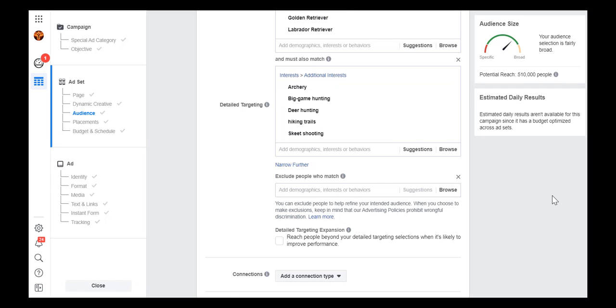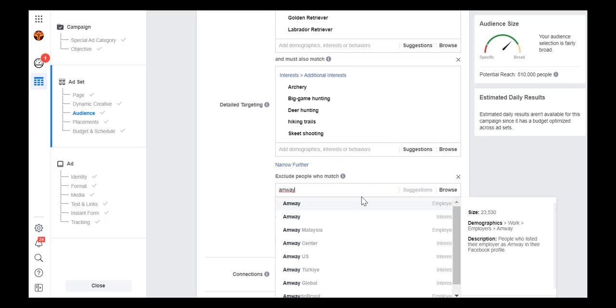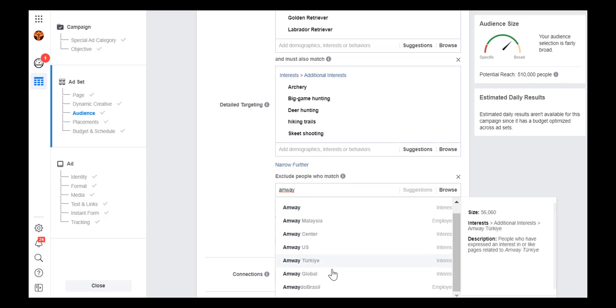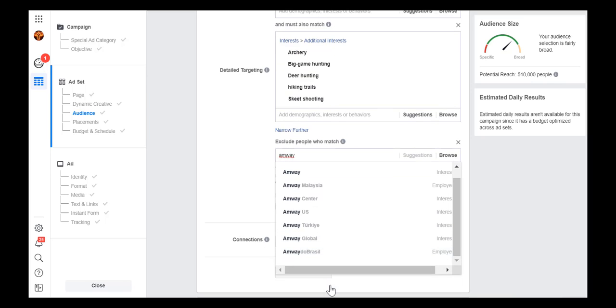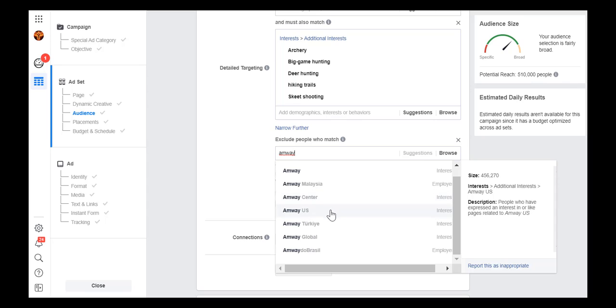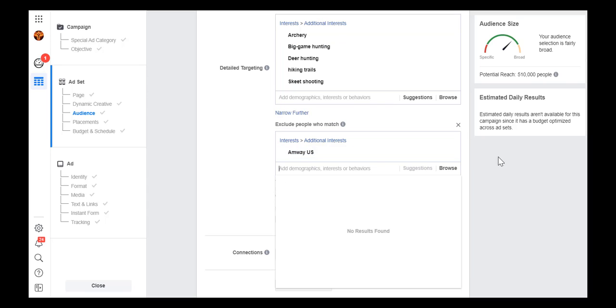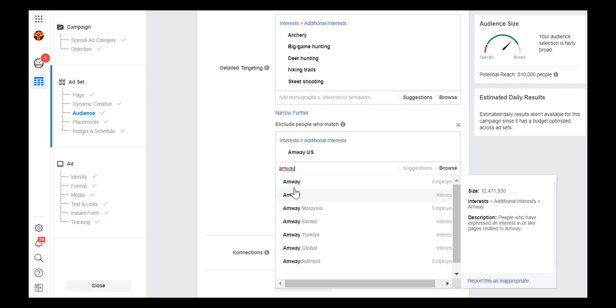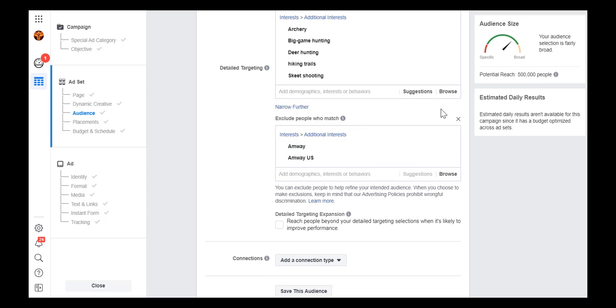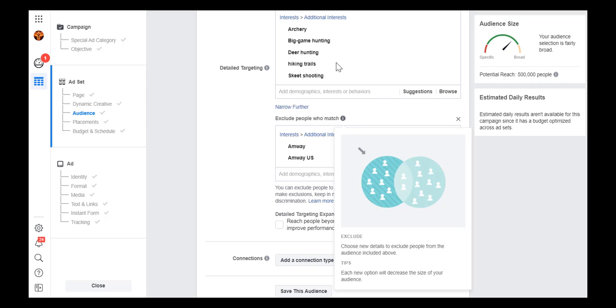So say you were with Amway. You've got all these Amways you could add to this. The biggest one here is Amway Center, Amway US, Amway Global is 19,000. I usually try to find the biggest one. So Amway US is huge. So if you wanted to eliminate your company, say if your company was Amway, you don't want anybody in Amway, here's Amway there. So there was 10,000 people, if you noticed, that dropped out of this category.